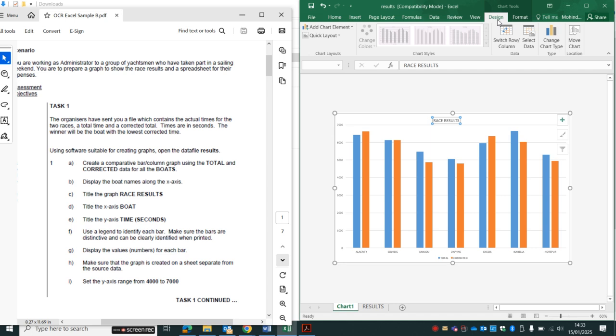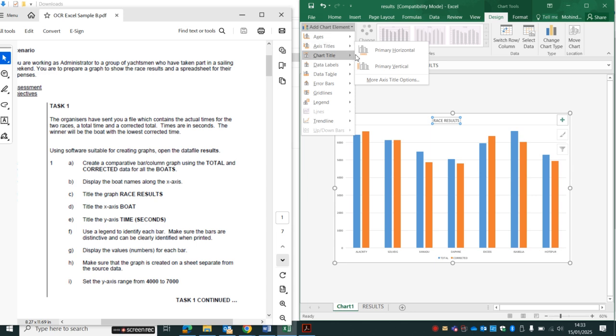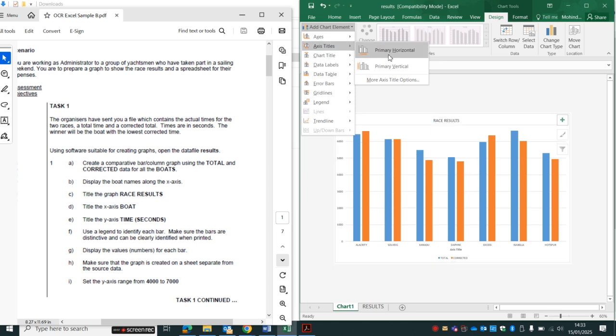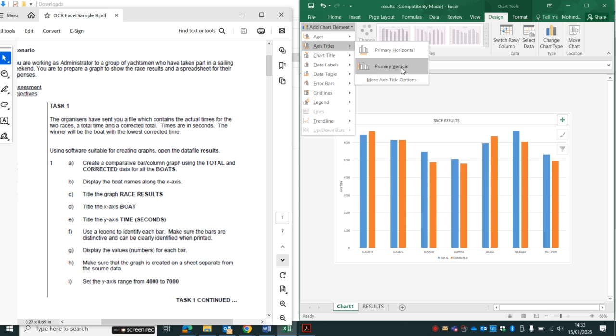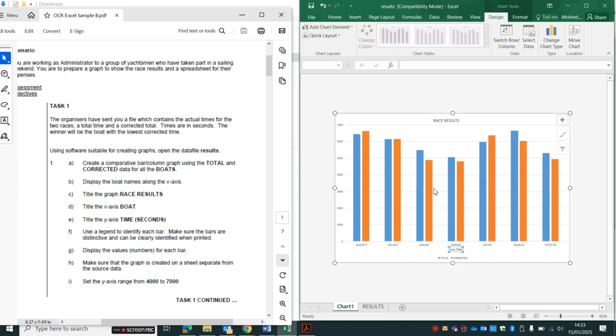So for that you go to Design, Add Chart Element, Axis Titles, and remember primary horizontal axis is the x-axis and primary vertical axis is the y-axis. Again, this is selected, enter the name, Boat, press enter.